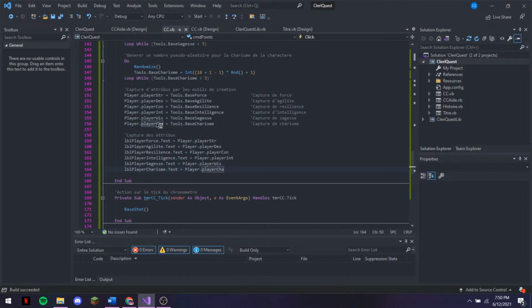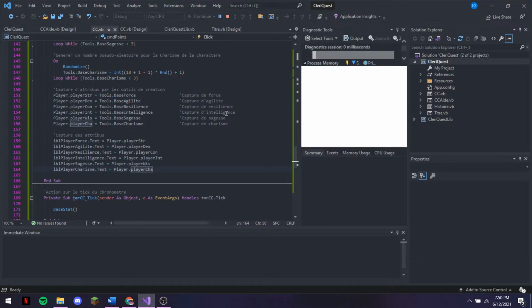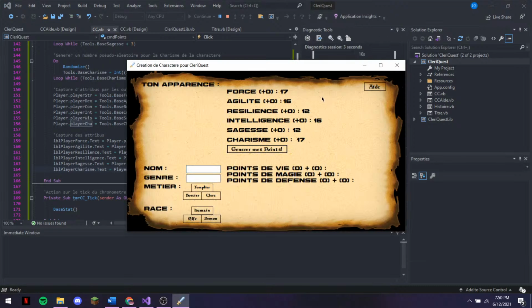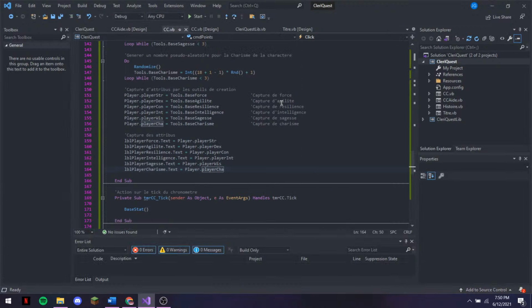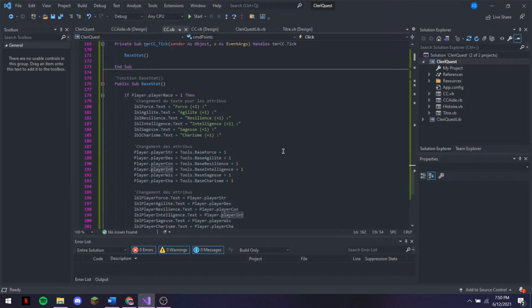So if I do a roll, it should show all of them, and then I hit human, all of them should go by 1. So 17, 16, 12, 16, 12, 17. That's actually really good stats, wow. And I pick human, 18, 17, 13, 17, 13, 18. Okay, that's working really well. All right. It's working beautifully.